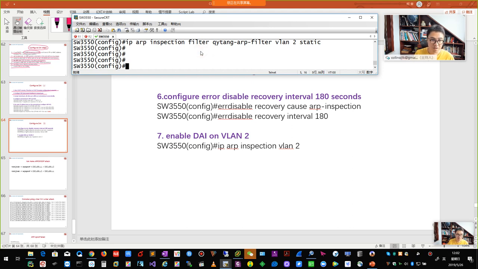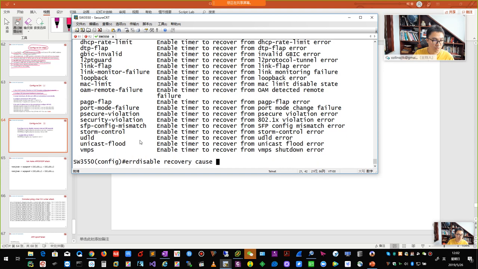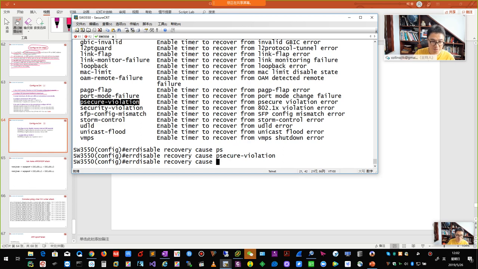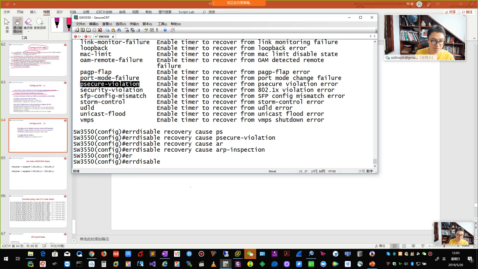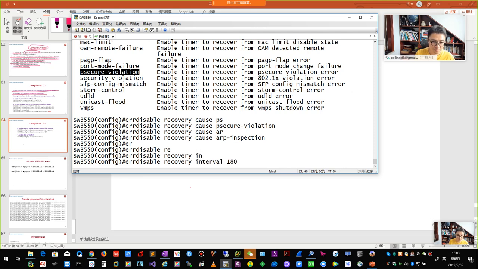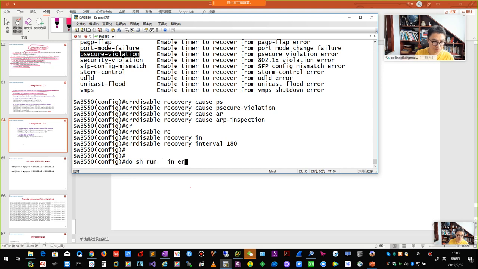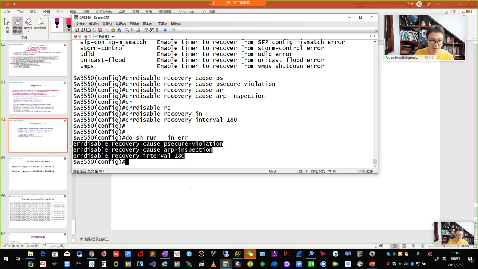Step 6, configure error disable recovery. Look at the causes; there are many causes. Port security violation, for example. Port security violation, and ARP inspection cause error disable. Recovery interval is 180 seconds. Okay. For an error-disabled interface, you can recover it using shutdown, no shutdown.